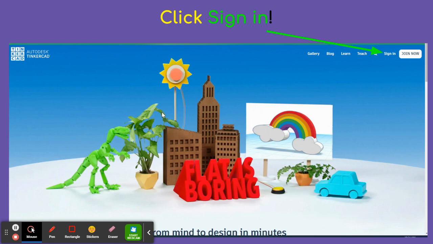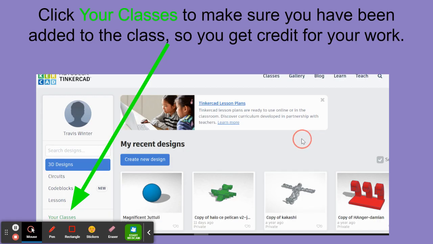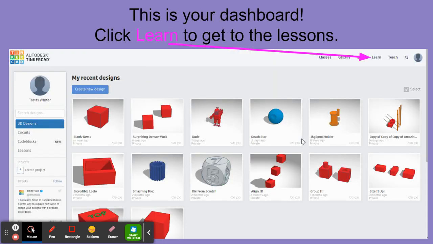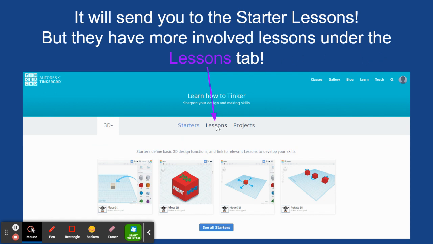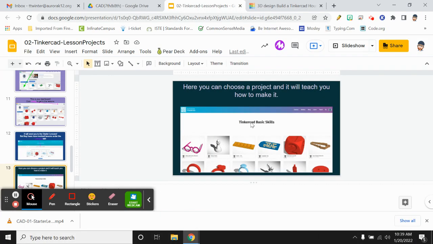To get all of this, you're going to go to the Tinkercad website and click on Sign In. Like always, we'll click Sign In with Google. You should be in our class. You're going to then click on Learn here. After that, you're going to click on the Lessons tab in the middle. When you click on Learn, it's going to take you to those starter lessons again. You're going to click on that middle tab, which is Lessons, and that's going to bring up some of the different lessons that you can choose from.